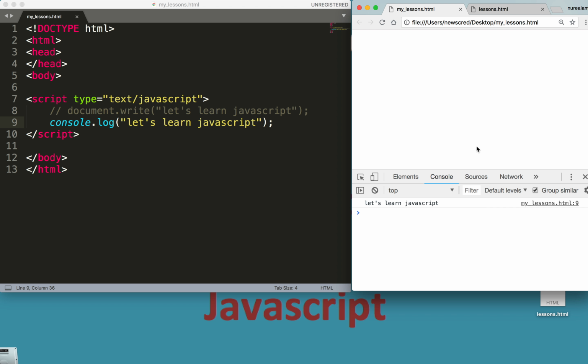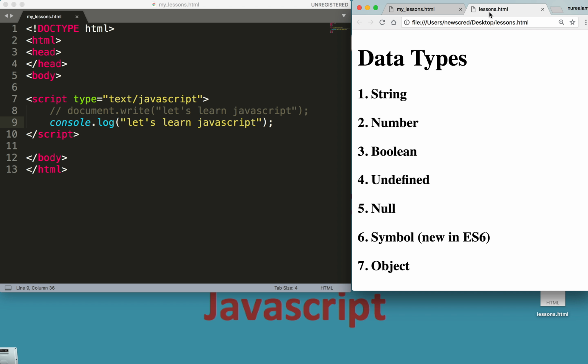Okay, let's get started with data types. There are 7 data types in JavaScript: string, number, boolean, undefined, null, symbol, which is new in ECMAScript 6, and object. The first data type is string.